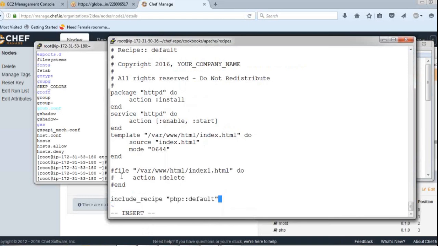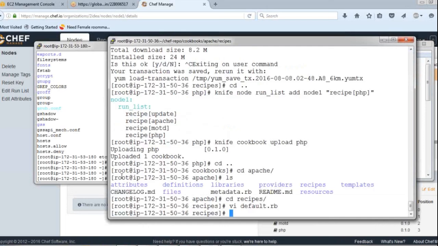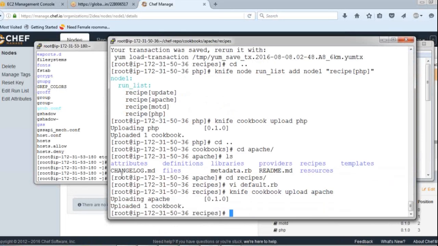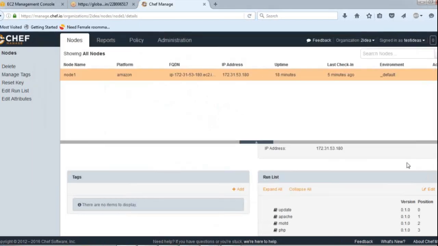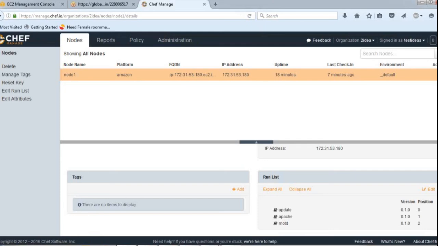We have not added PHP to the run list, but we are going to make sure that it is executed from here. Upload Apache. Uploaded Apache. See, PHP will not be there in the cookbook list now. It's not there in the run list. Okay, so Apache is uploaded.